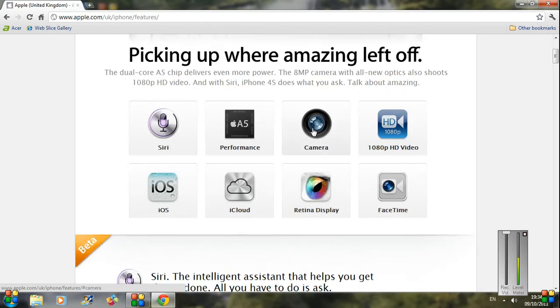So here we've got the main features that, of course, are a bit improved or a bit new to the iPhone. So we've got Siri, the performance is upgraded, the camera, the new HD video, which is great. There's iOS 5, iCloud, Retina display, which has been improved with a better resolution also. And FaceTime.